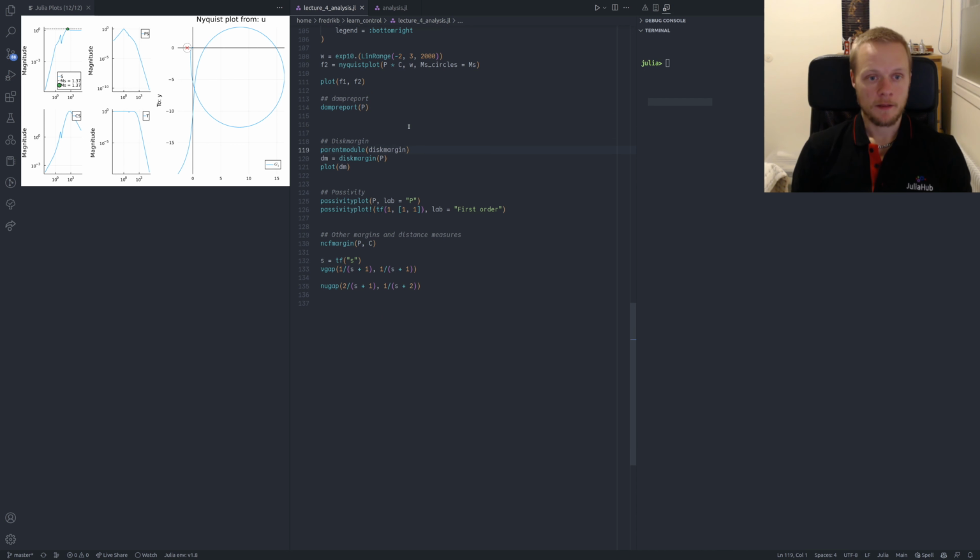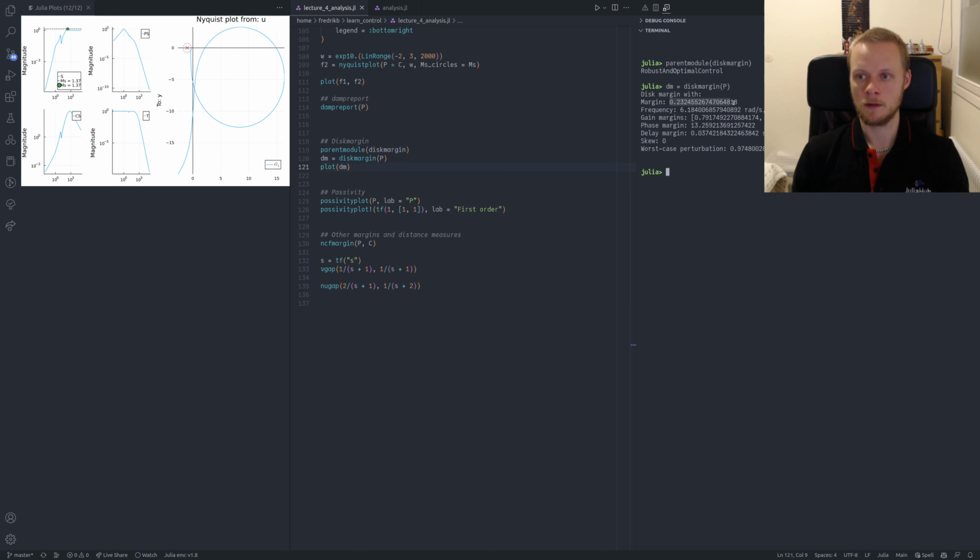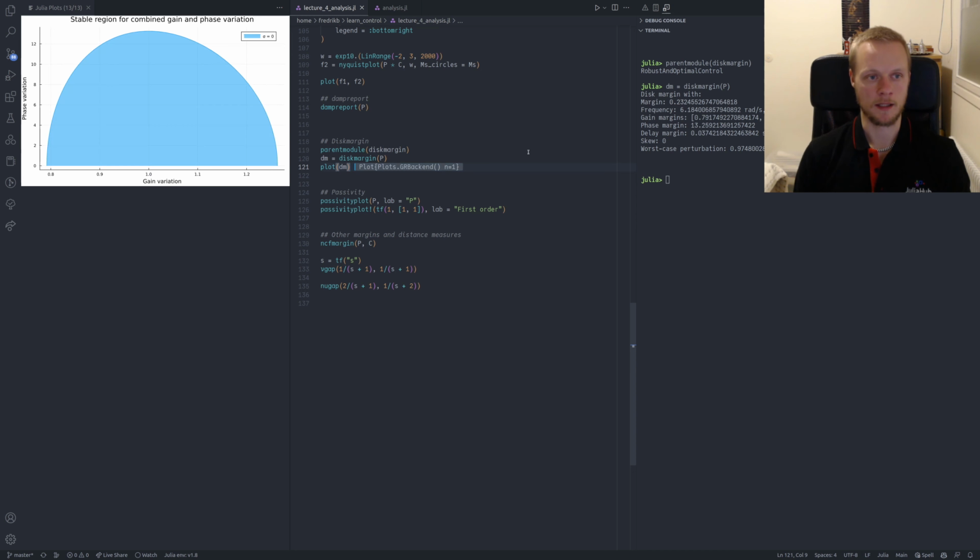Another analysis method that might be useful is a function called Diskmargin, and it belongs to the robust and optimal control package. If we compute the Diskmargin, we get a number that might be hard to reason about, but it can be translated to a gain margin. So here we have an upper gain margin and a lower gain margin. It can also be associated with a phase margin and a delay margin. But perhaps more interesting is that we can plot it.